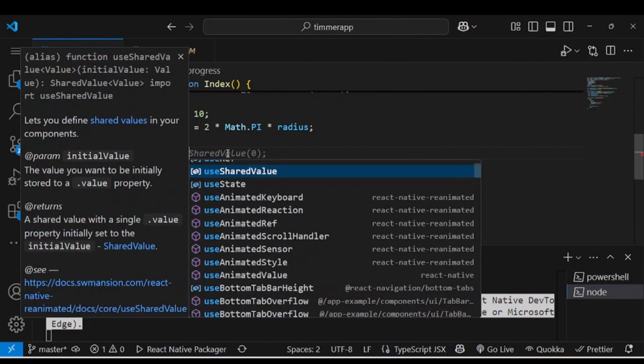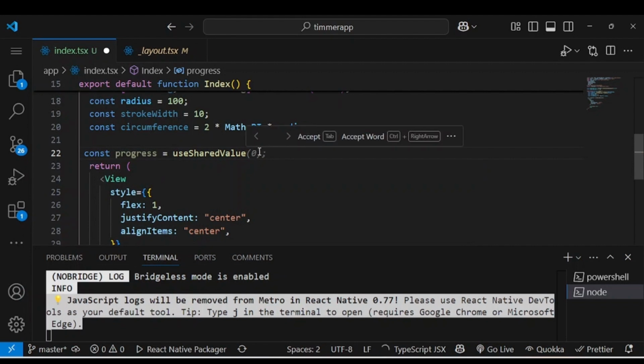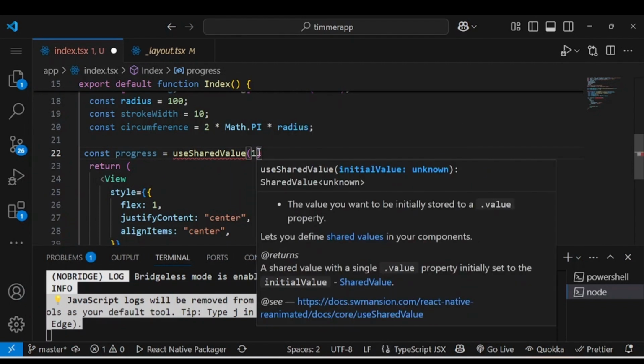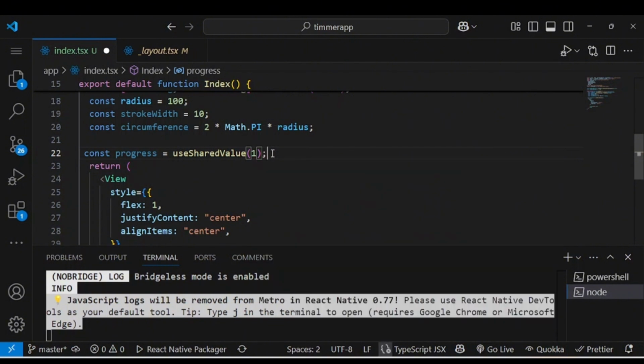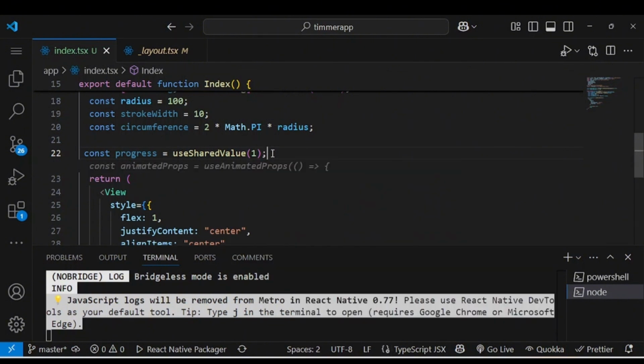So I declare another variable, progress, and I set it to useSharedValue. And here I just want to, okay, save it as useSharedValue of 1.